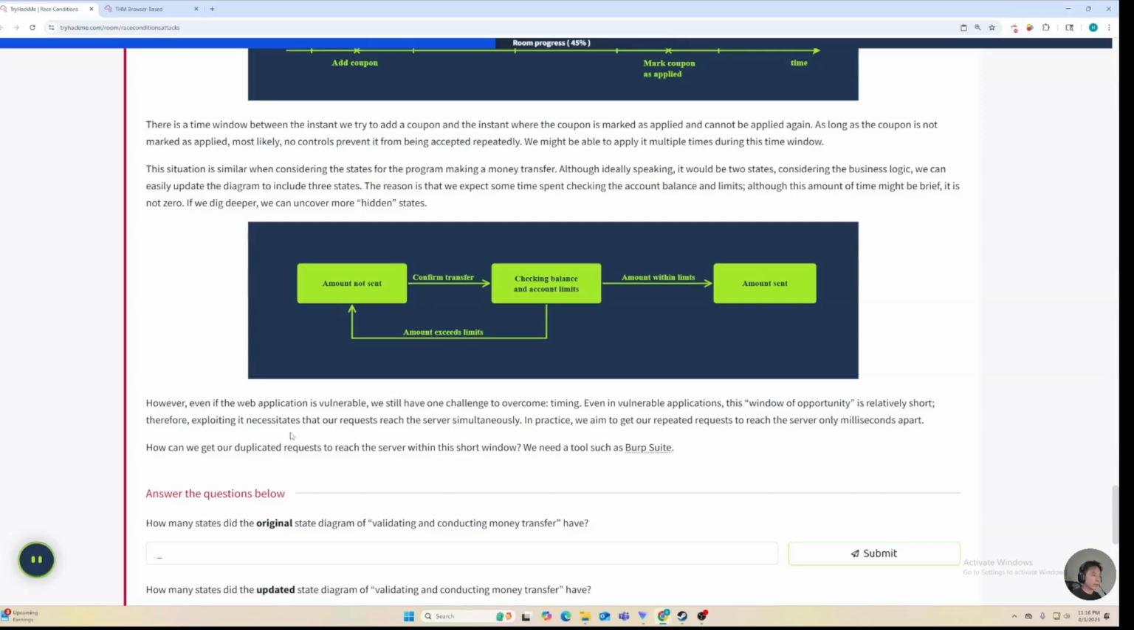Even in vulnerable applications, this window of opportunity is relatively short. Therefore, exploiting it necessitates that our requests reach the server simultaneously. In practice, we aim to get our repeated requests to reach the server only milliseconds apart. So how can we get our duplicate requests to reach the server within a short period of time? We're going to use Burp Suite.